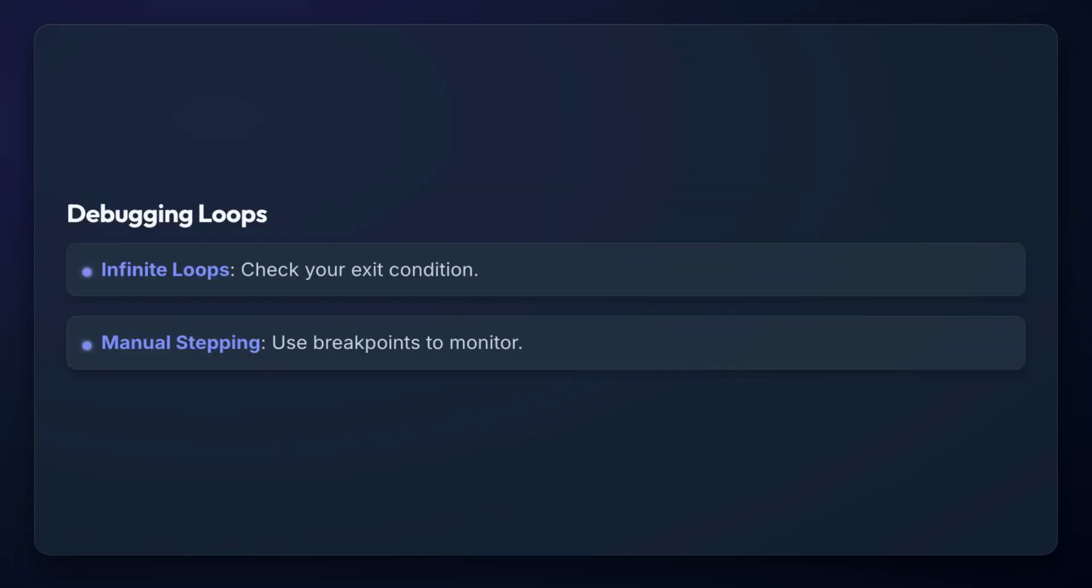Loops are a common source of headaches. If your exit condition is never met, you end up with an infinite loop that freezes your terminal. To debug this, set a breakpoint inside your loop. By stepping through each iteration, you can watch your variables change and see exactly why the loop isn't terminating as you expected.